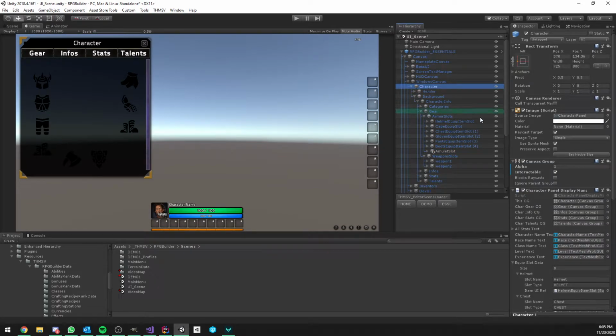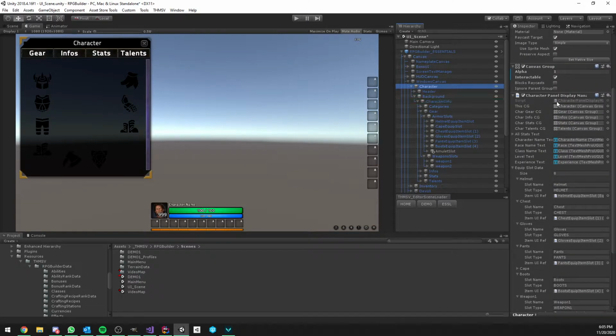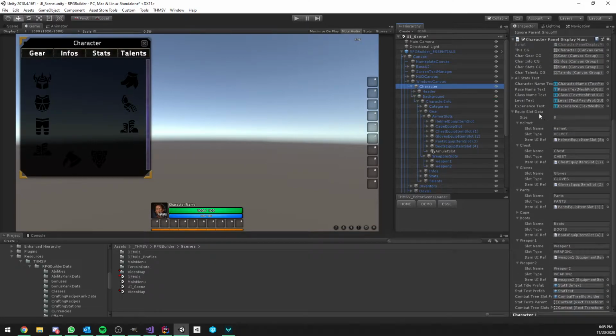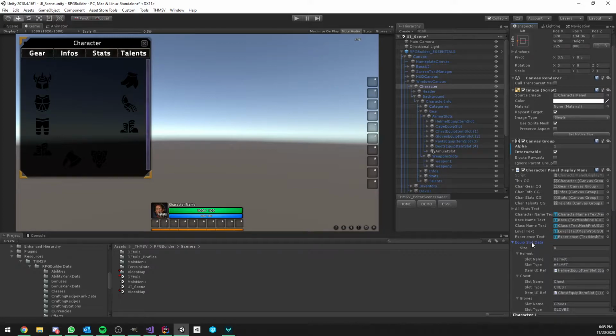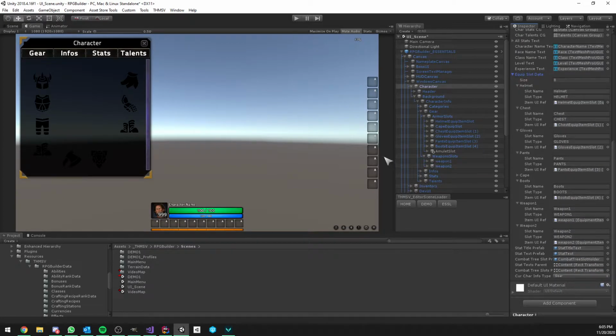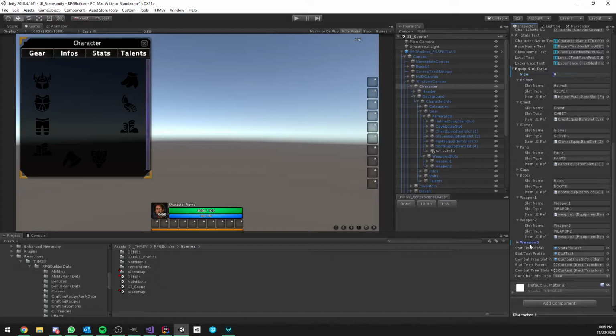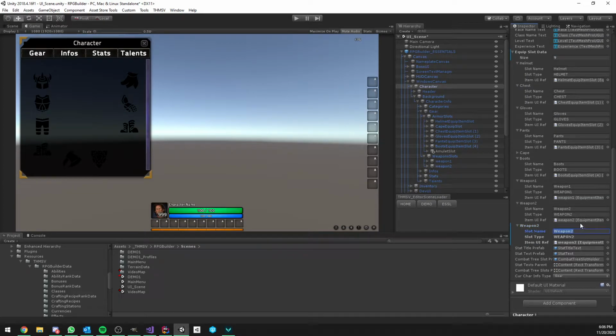But we need to go under character. Here you see we have the character panel display manager component and we have the equip slot data here. It has currently 8 slots for the 6 ones and the 2 weapons, and we will add a new one, so 9 slots now. This here will need to be the name of the slot you really want to use. So in this case we will call this amulet. And the slot type is going to be amulet also. I like to keep them in all capital letters.